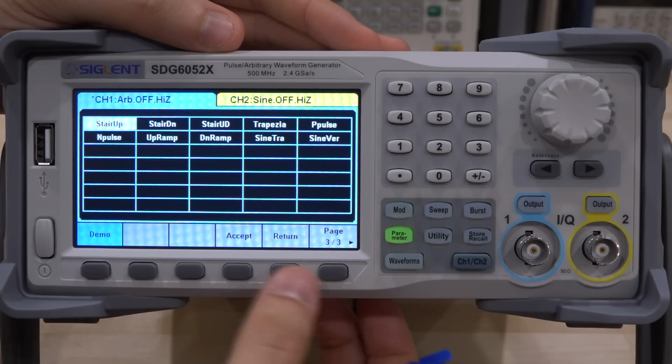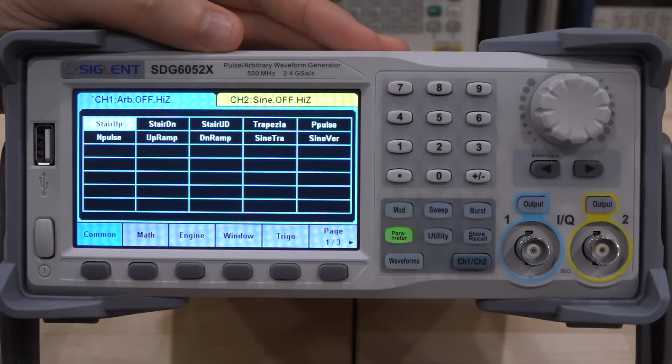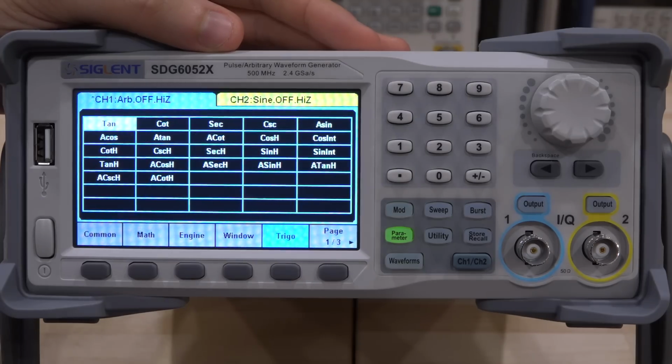So you can see many menus. Quite impressive, really. A whole set of waveforms are all built in there, so you can go and explore all the ones that are built into the unit.